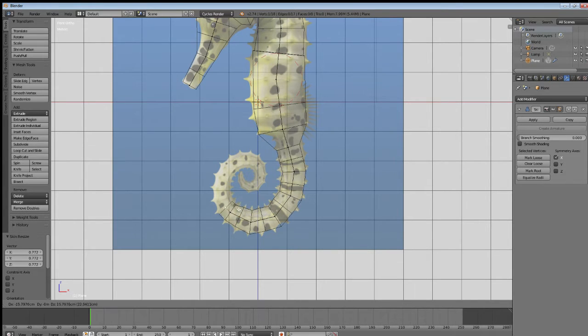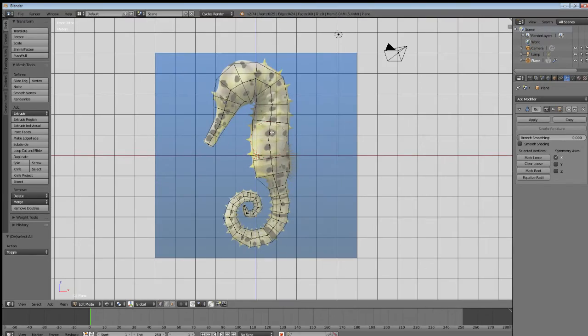Start to scale that in a little bit. We'll extrude here, we'll scale it in a little bit more. Extrude, extrude, scale it just a bit. Extrude there, there, pull it in just a little bit again. And finally, the tip of the tail.